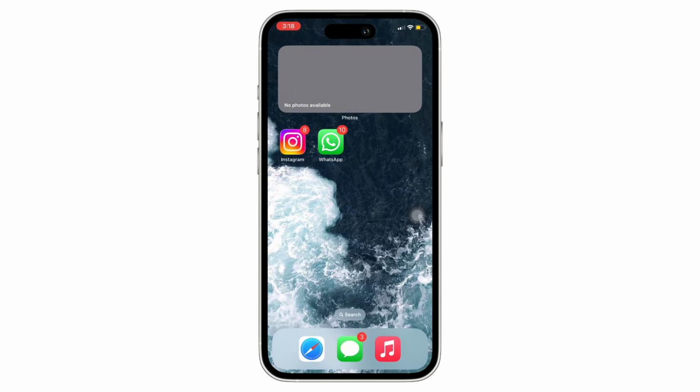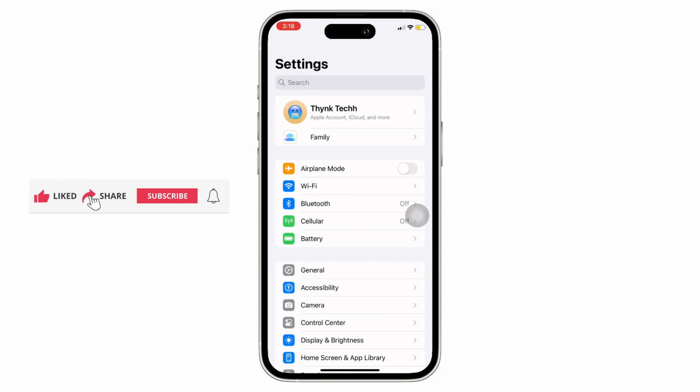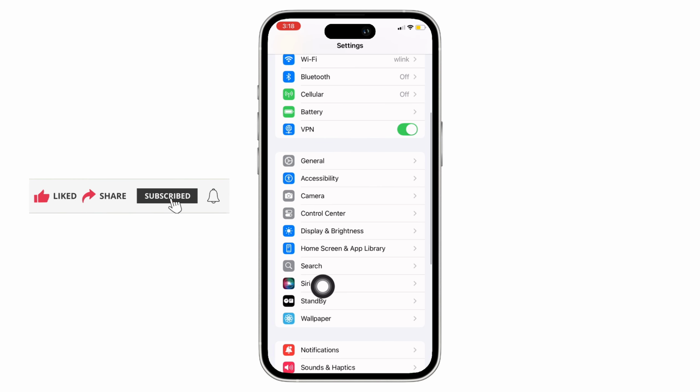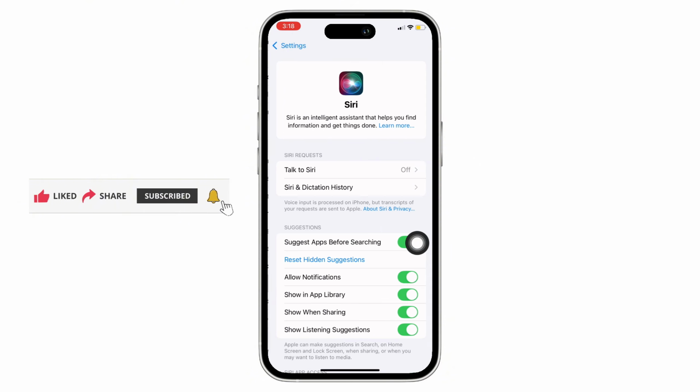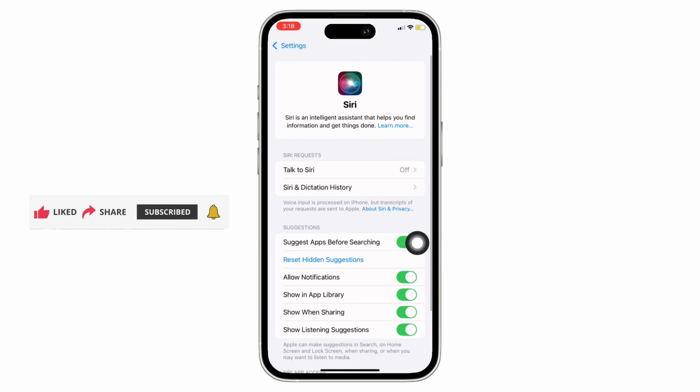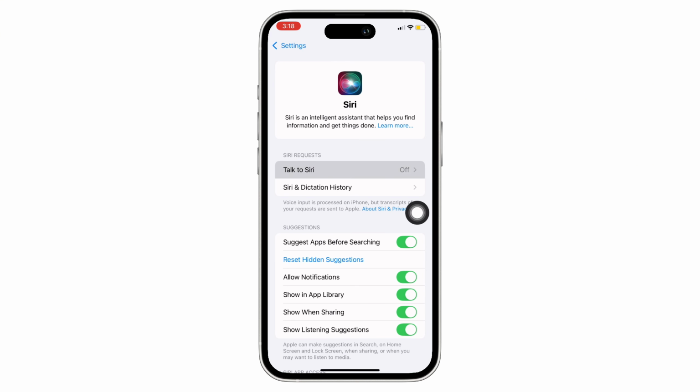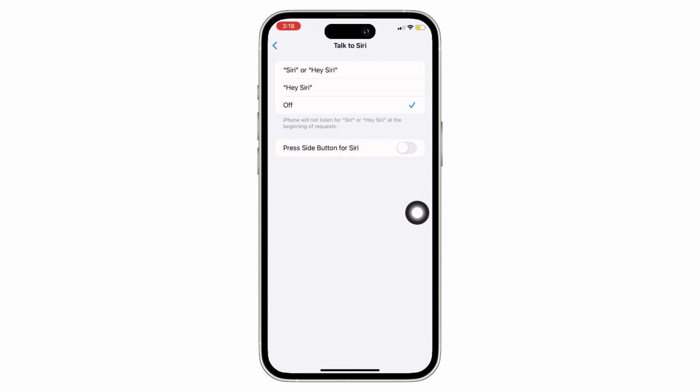Now let's get right into the tutorial. In order to use Siri on your iPhone, go ahead and launch the Settings application on your device and tap on the Siri option there. Further, if you have not set your Siri previously, then tap on the Talk to Siri option you see there and set it to Siri or Hey Siri.